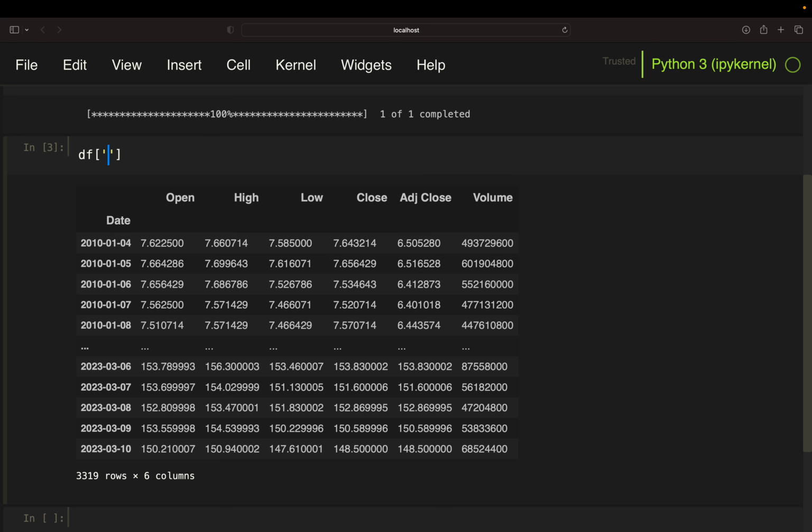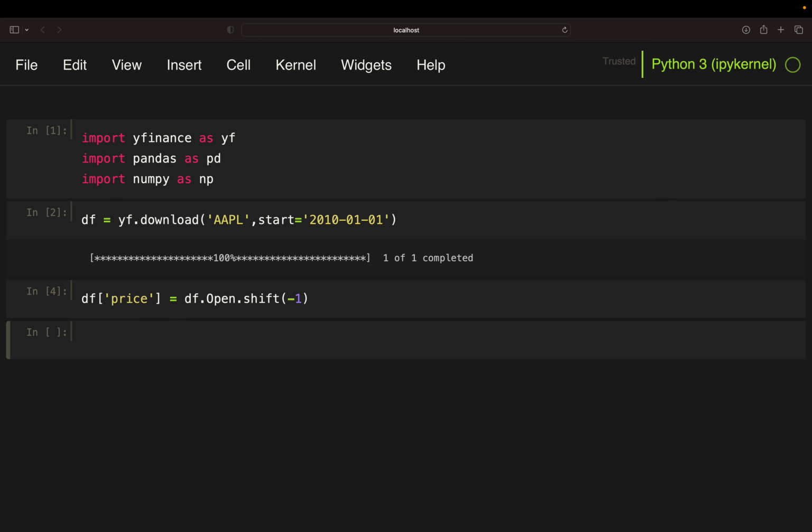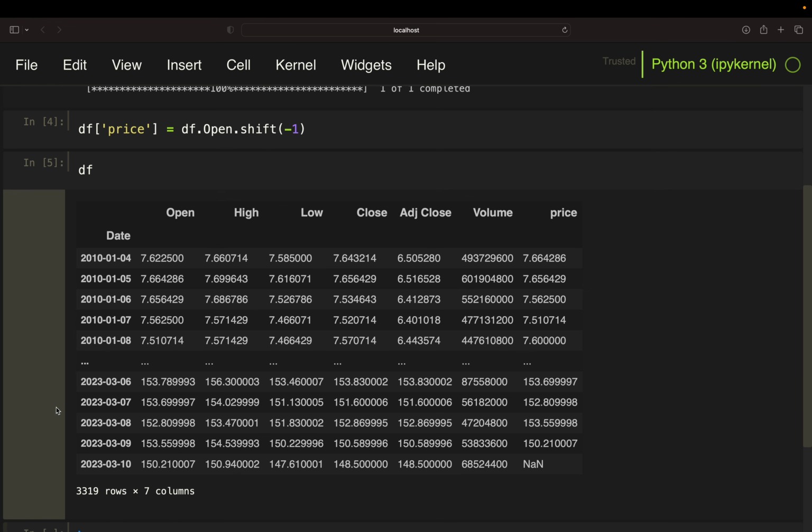So as said, I'm creating a new column, price, that could be the buy or sell price, and that is simply my open shifted one row back. So this is how it looks. You see, this is the next day's open. So this is this value here, this is next day's open, this is this value here, and so on.